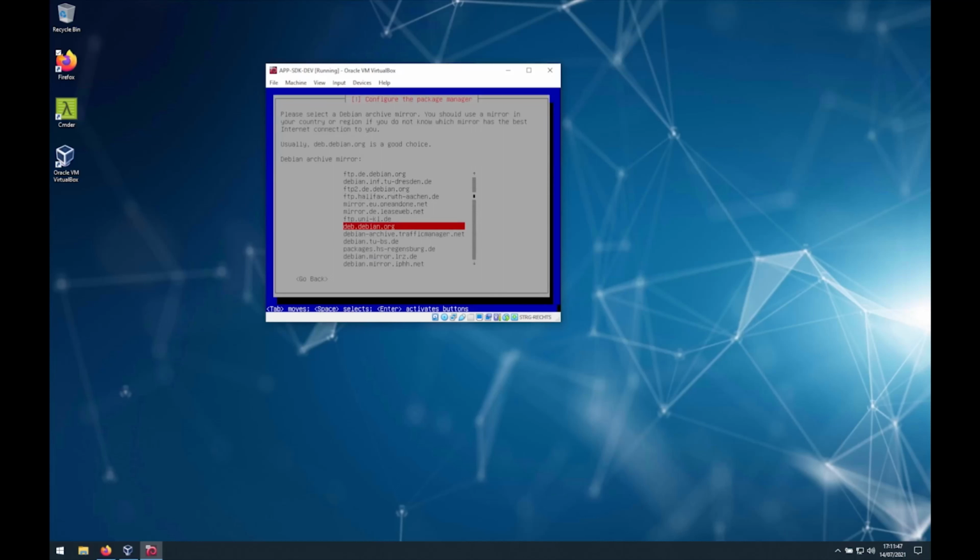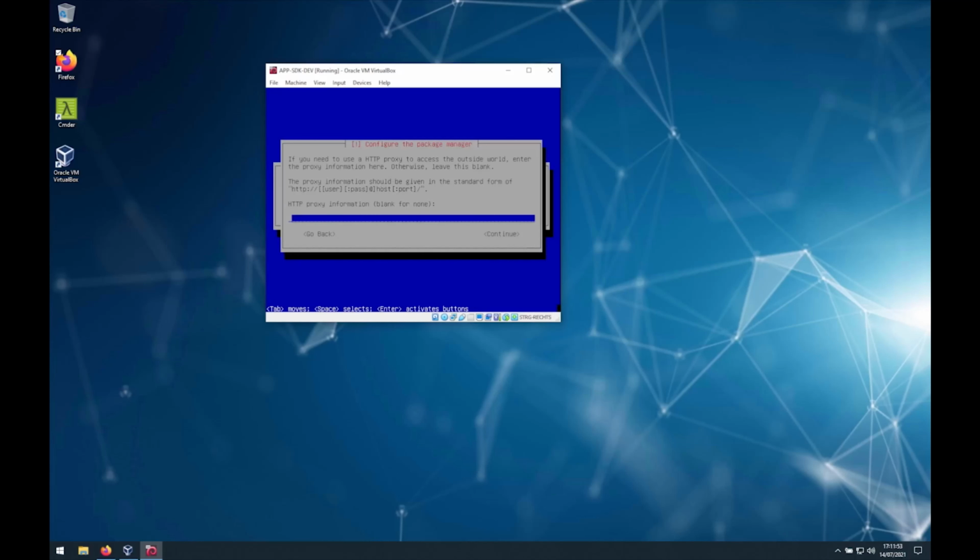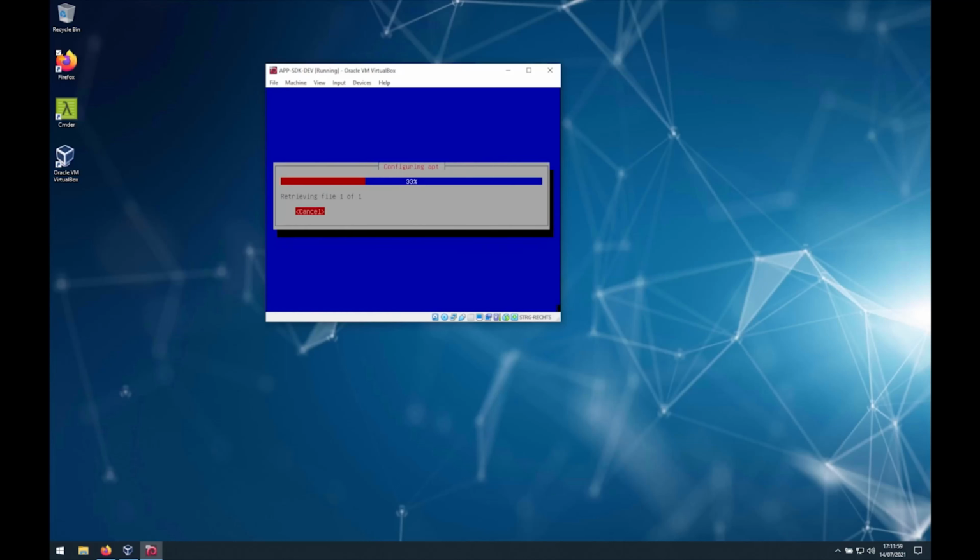Here you have a lot of different repository servers in your country. I choose the default one. In my situation I don't have a proxy, so I don't input one. And now the repository is checked for every file that is stored.